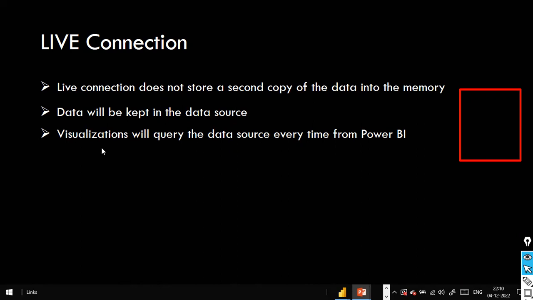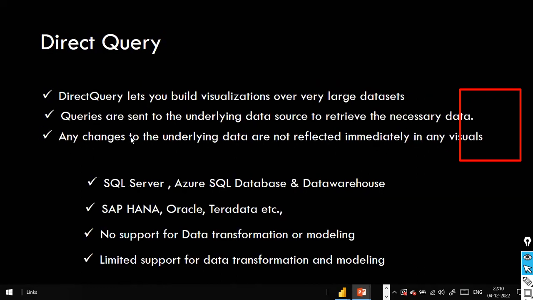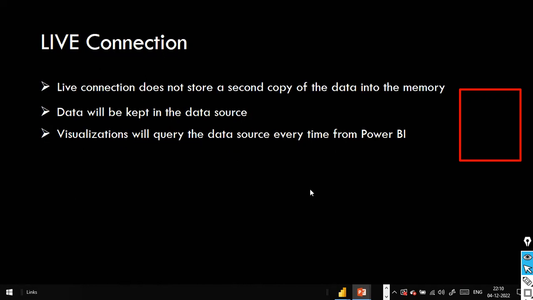Now the question is, compared to direct query and live connection, which one is faster? Even in the case of live connection, we don't have to do the data refresh. Compared to these two, the live connection is faster. Why is live connection faster? This is also somewhat similar to the direct query, isn't it? It is not importing the data locally.